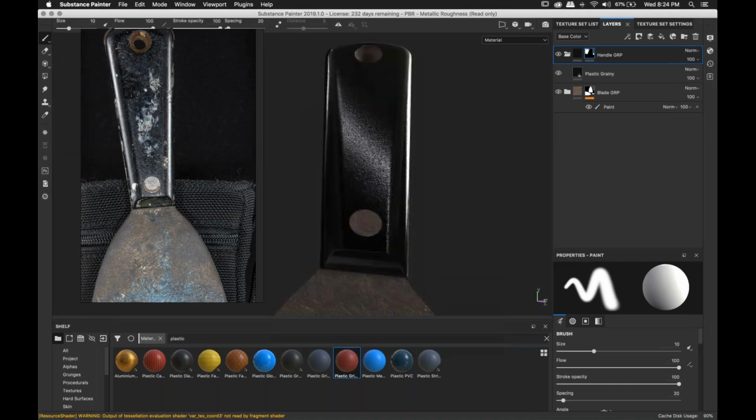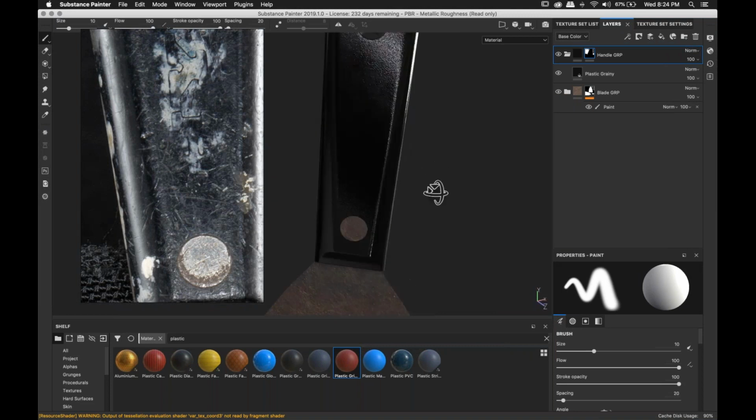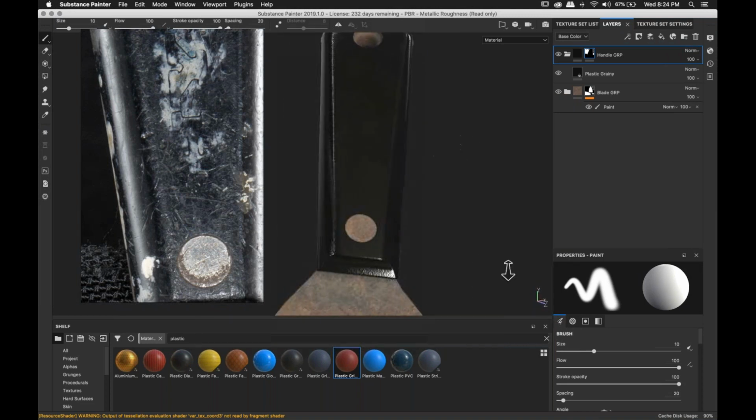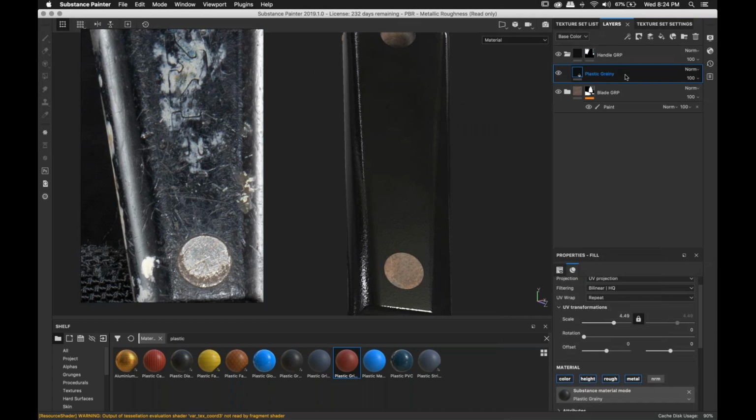All right, so let's begin adding some wear. If we look at this handle, clearly my roughness does not match. I mean, look at this thing. This thing is beaten up beyond belief. So this is where we can start to get a little bit more focused, right?